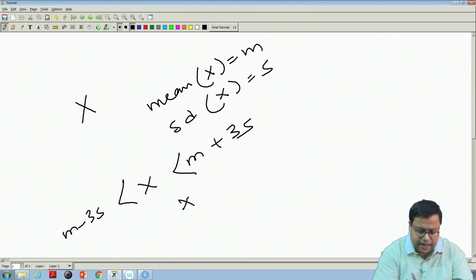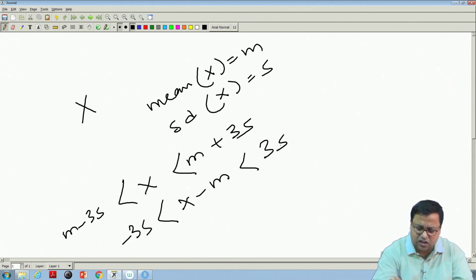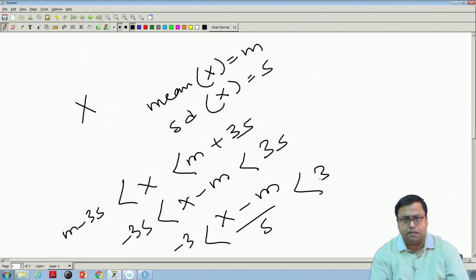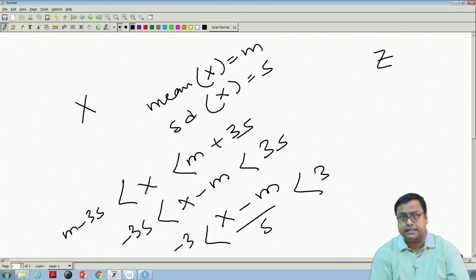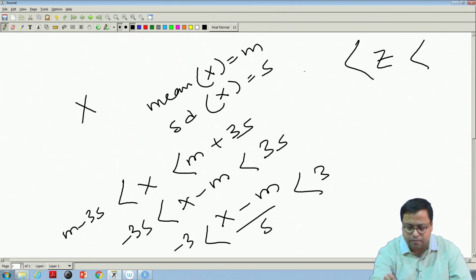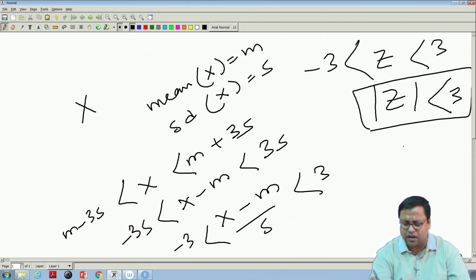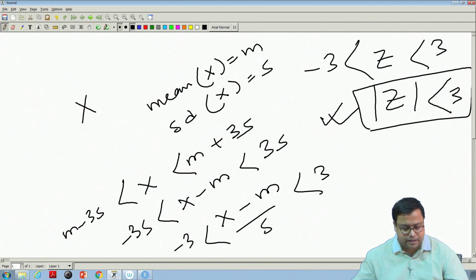So, I can also write x minus m has to be within minus 3s to 3s, or I can write (x minus m) by s has to be within minus 3 and 3. That means x minus m by s is actually z, the standardized form: x minus mean by standard deviation. So, z has to be between minus 3 to 3. That means the mod of z has to be lower than 3. When it is higher than 3, it is an outlier. When it is lower than 3, I will keep it. As simple as that.